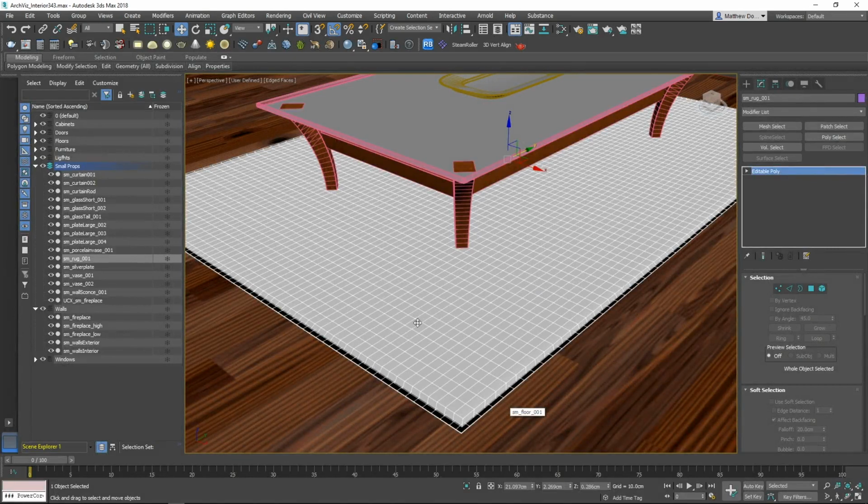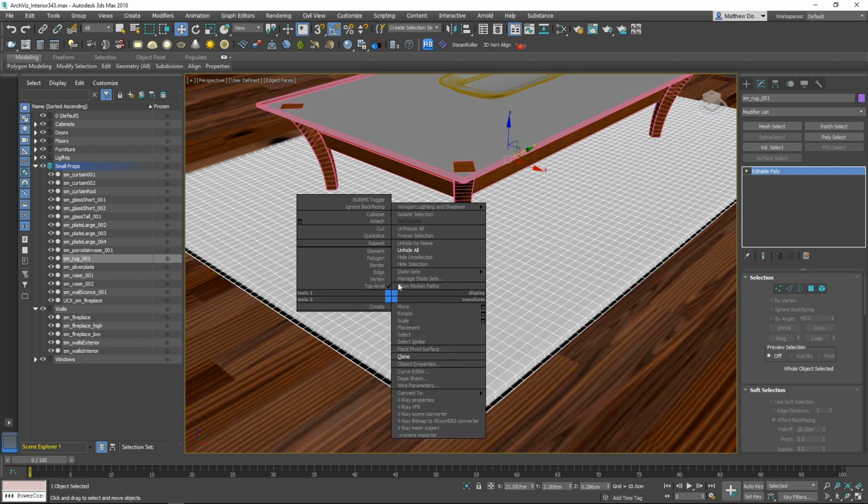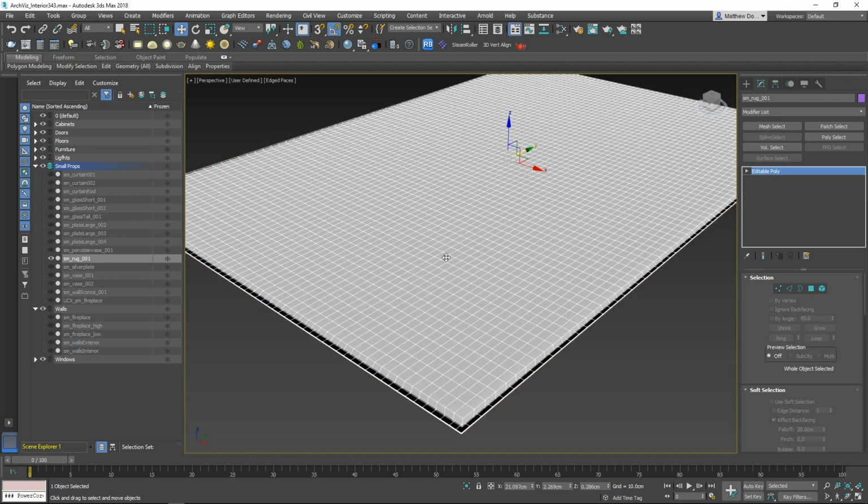In 3ds Max, here we have our rug, and you're going to find it under the Scene Explorer under Small Props, and then SM Rug 001. Let's go ahead and hide everything else so that we can focus on the rug. It's a pretty simple object. It's composed of two pieces. We have the black border edge here, and then the rug part in the center, the main part of the asset. And this is the part that we'll be displacing.